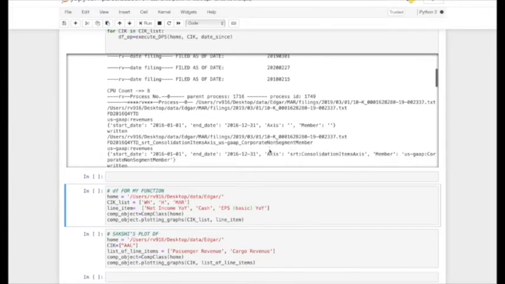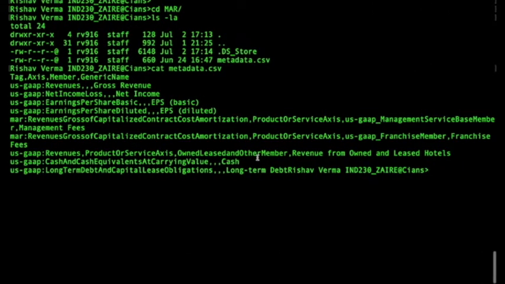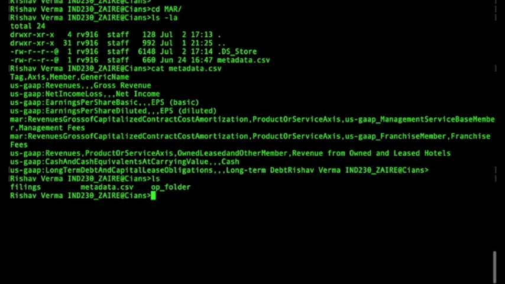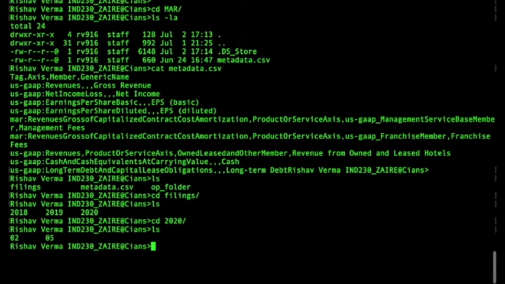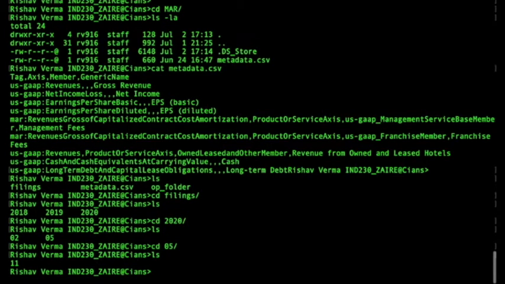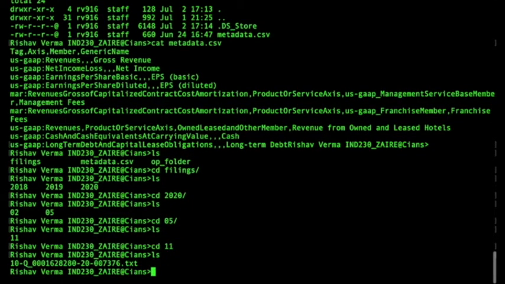And parallelly, what we can do is check how the filings have been downloaded. So the filings are in the filings folder, so let's go there. And let's see, say go to 2020, which is the year. In February we have some filings, and in May we have some filings. Let's go to May, and we have the filing on the 11th of May. So this is how it is stored, and this is the filing.